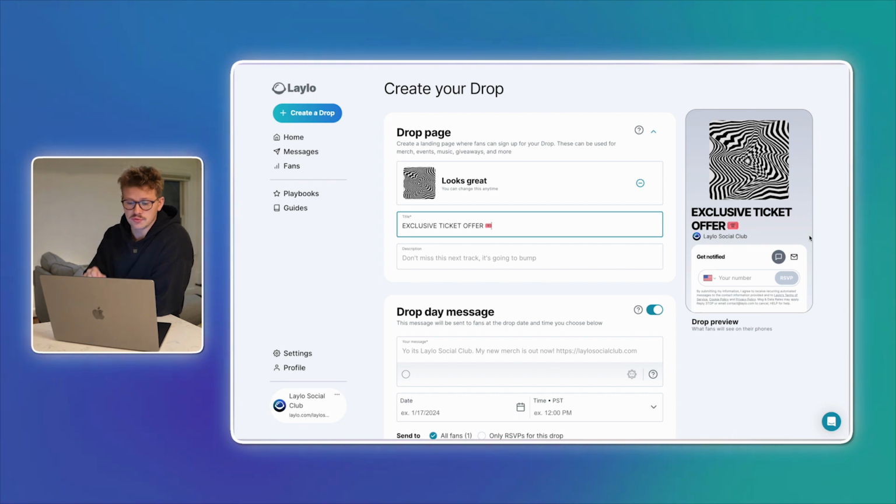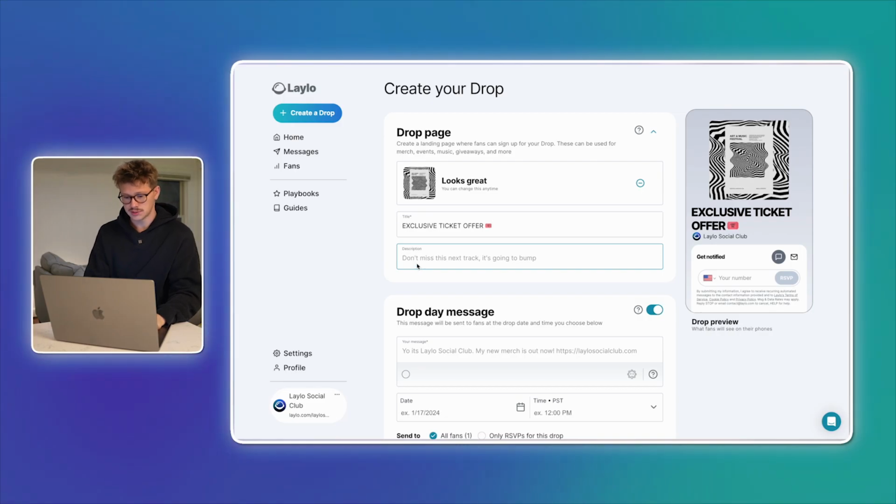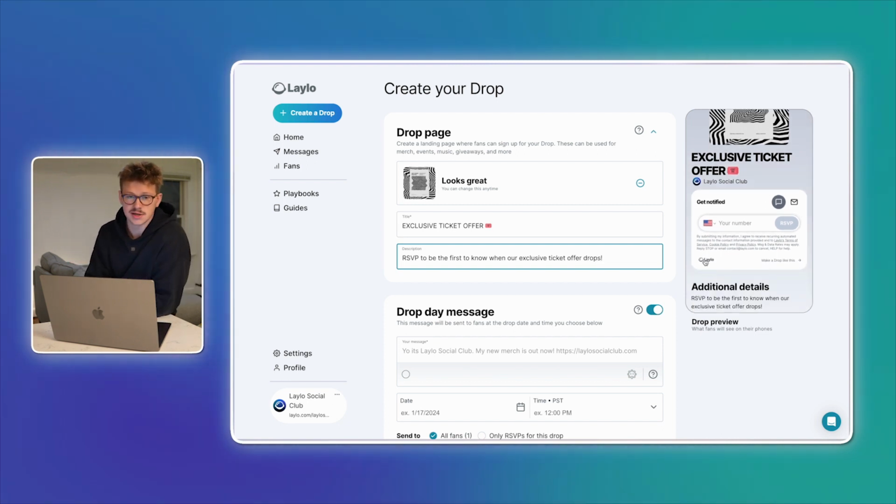Okay. Yeah, keep this short and sweet and add an emoji or use all caps to make sure it stands out. This is gonna appear nice and big on the preview right here on the right. Then we can add a 1 to 2 sentence description that explains why people should sign up for your drop. We'll do RSVP to be the first to know when our exclusive ticket offer drops. And that's how easy it is to set up the drop page.